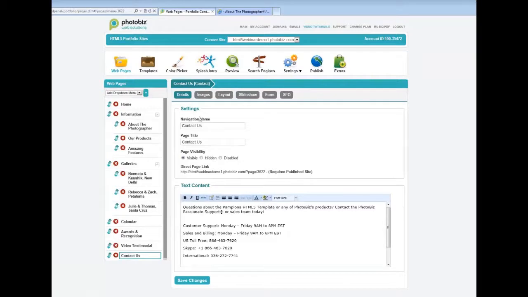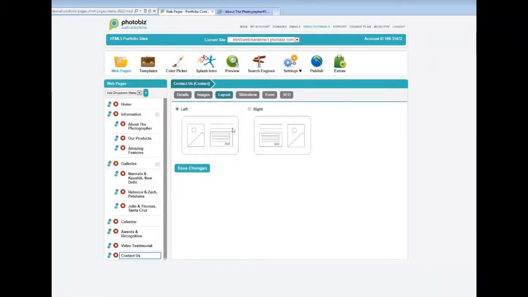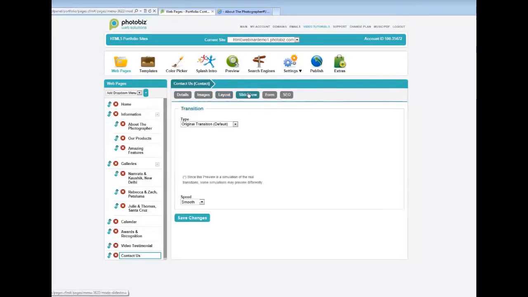Next up, we have the Contact Us page. So the Contact Us page, still very similar. You have your text content section here, navigation name, page title, etc. You have your images section, so very similar to your information page. You can add an image there. You can also change the different layout styles. Whether you want the contact form and text to be on one side of the image versus the other, you can change that here. And then if you have multiple images, you can also change your slideshow transitions.